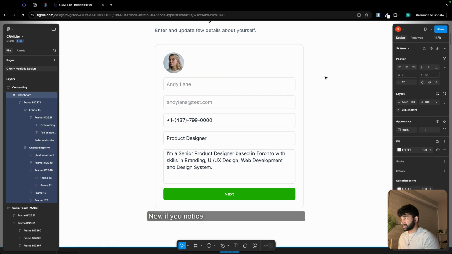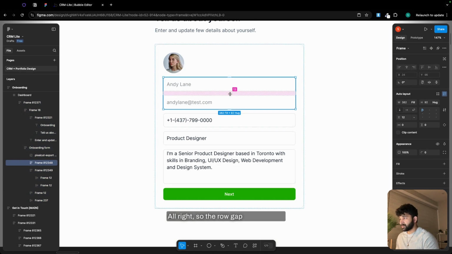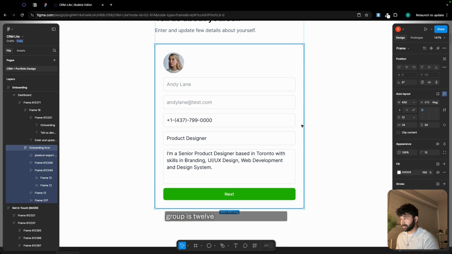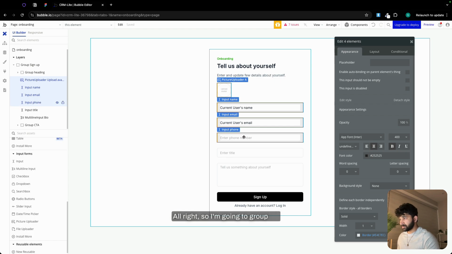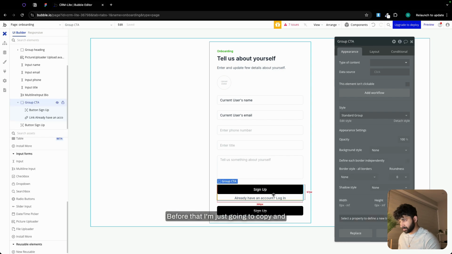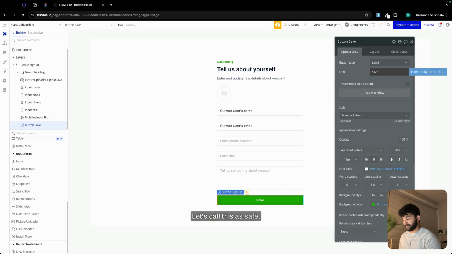Now, if you notice, this is a group with a border, all right? So the row gap of this whole group is 12 and the padding is 24. All right. So I'm going to group all before that. I'm just going to copy and paste this button over here. And we're going to change this to primary button. Let's call this as save.